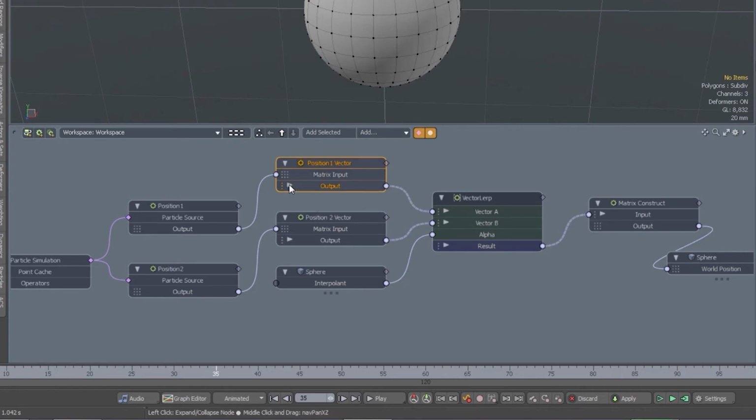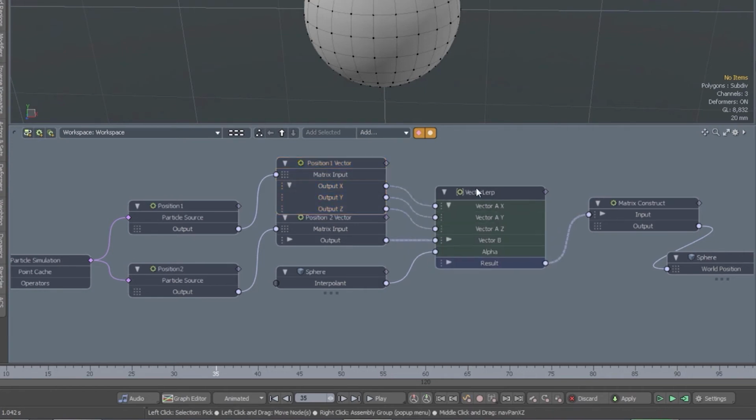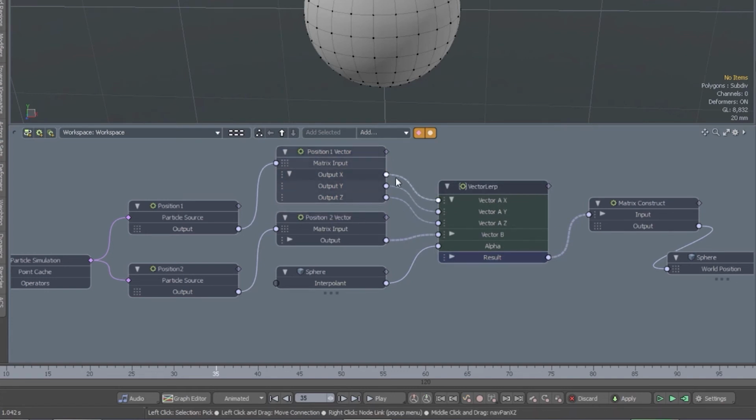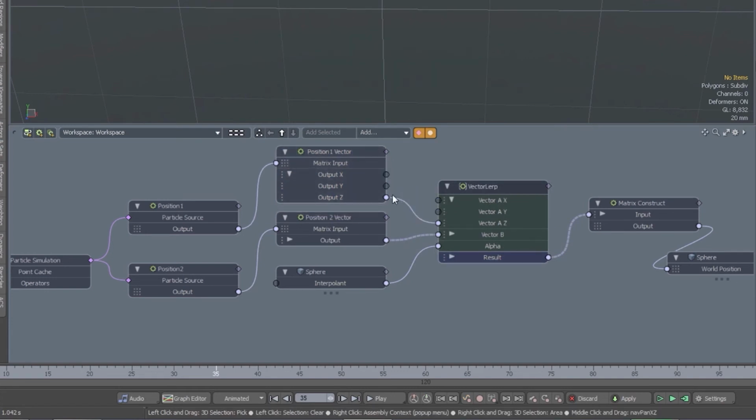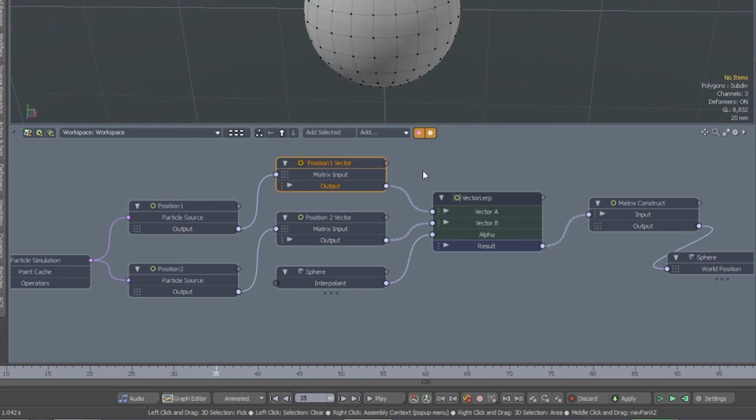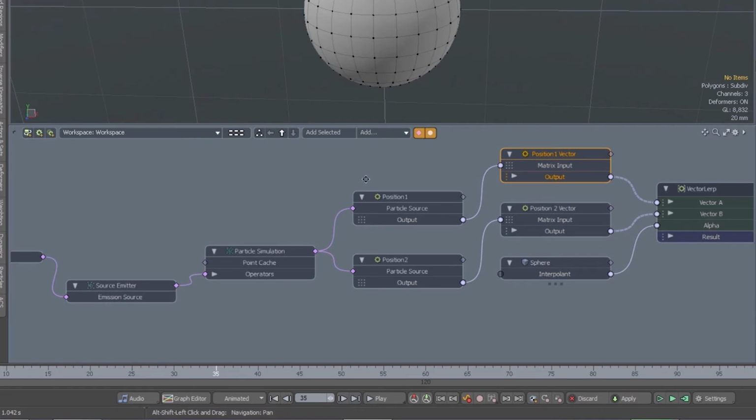But you don't have to do it that way. You can connect the individual channels on their own, and that's especially useful if you want to do something a bit funky, like cross over the Y with the Z. Let's put that back the way it was. There we go. Control-Z is your friend.